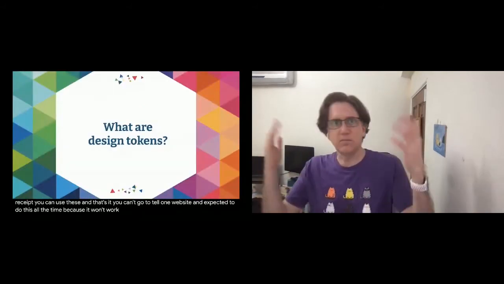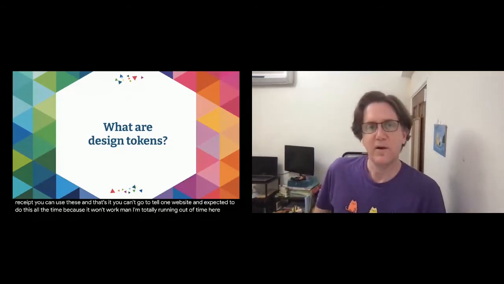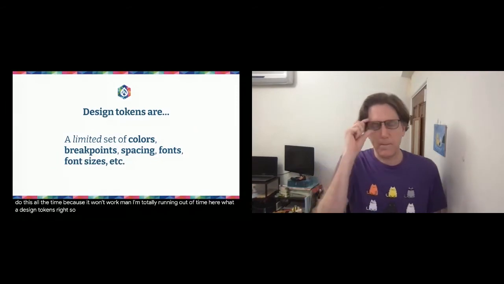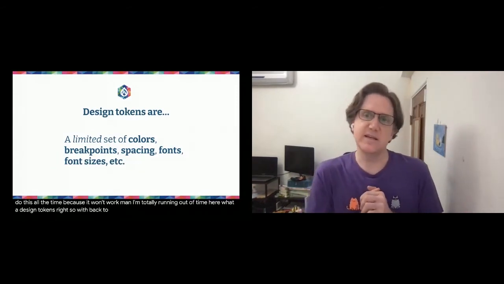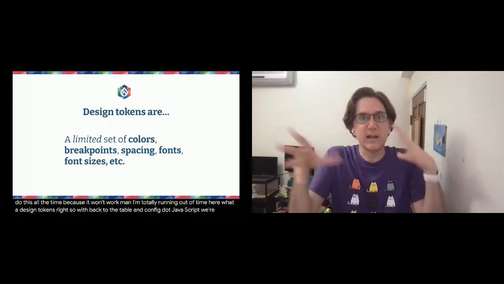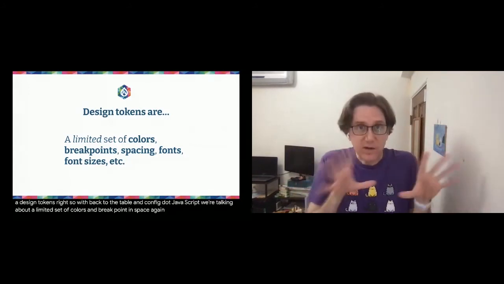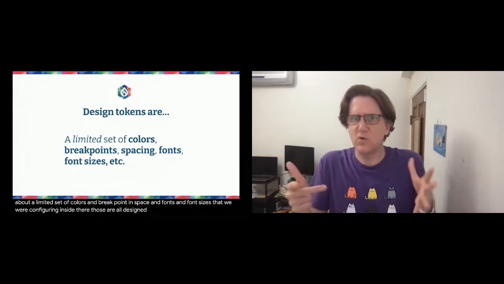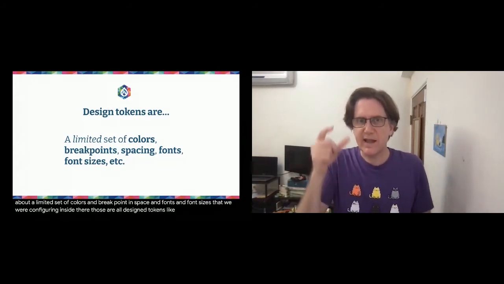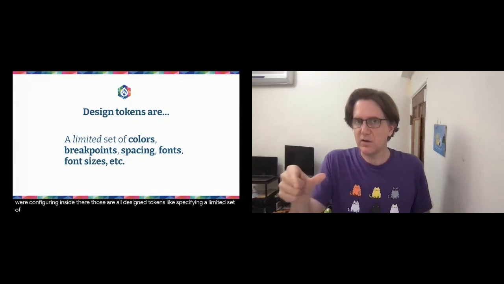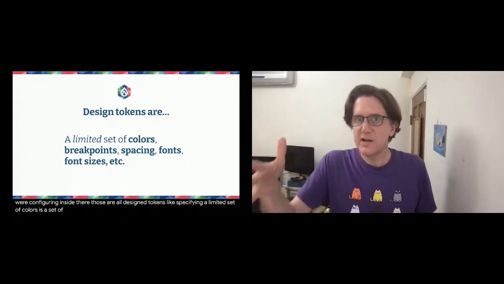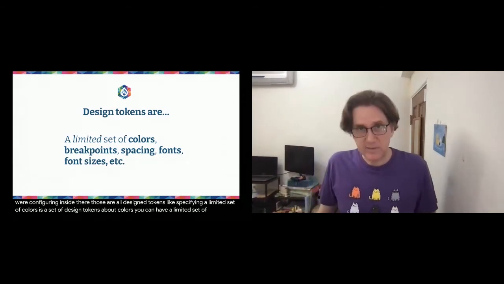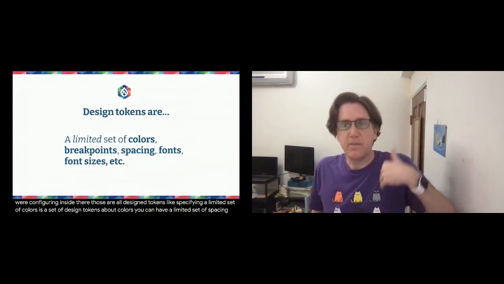Okay. Oh man, I'm totally running out of time here. What are design tokens, right? So, back to the Tailwind config.javascript. We talked about a limited set of colors and breakpoints and spacing and font sizes that we were configuring inside there. Well, those are all design tokens. Specifying a limited set of colors is a set of design tokens about colors. You can have a limited set of spacing. Those are your design tokens.